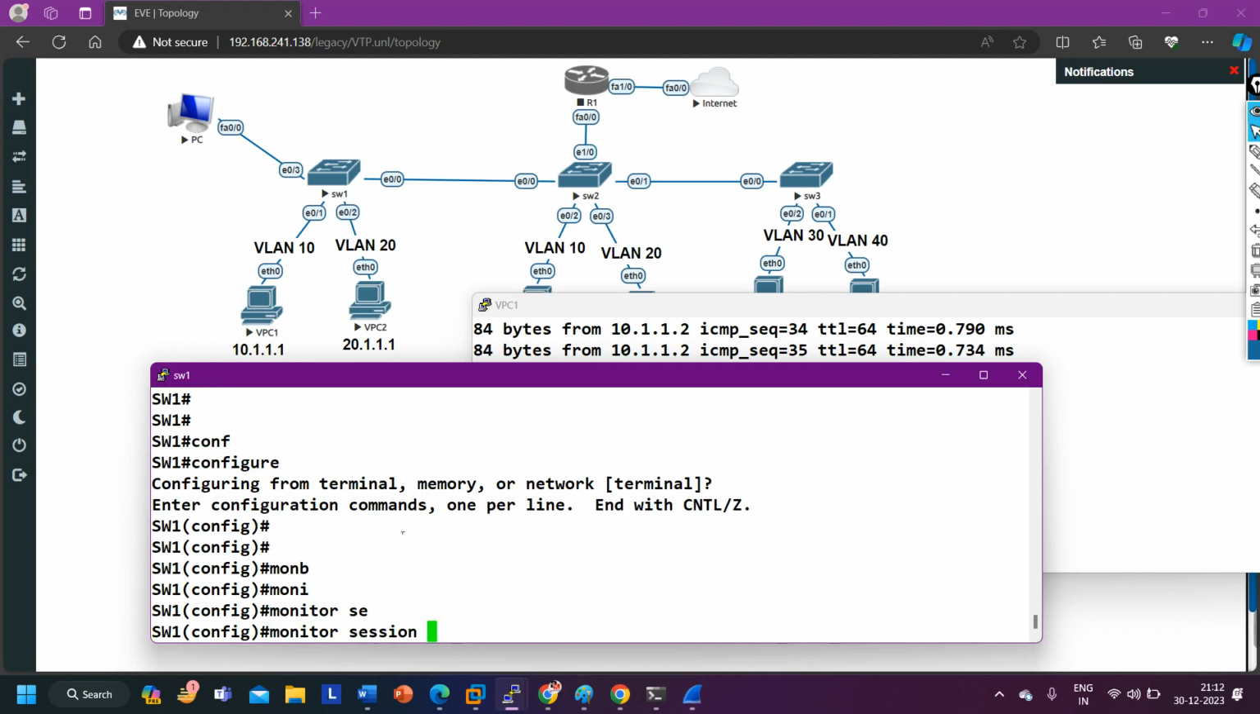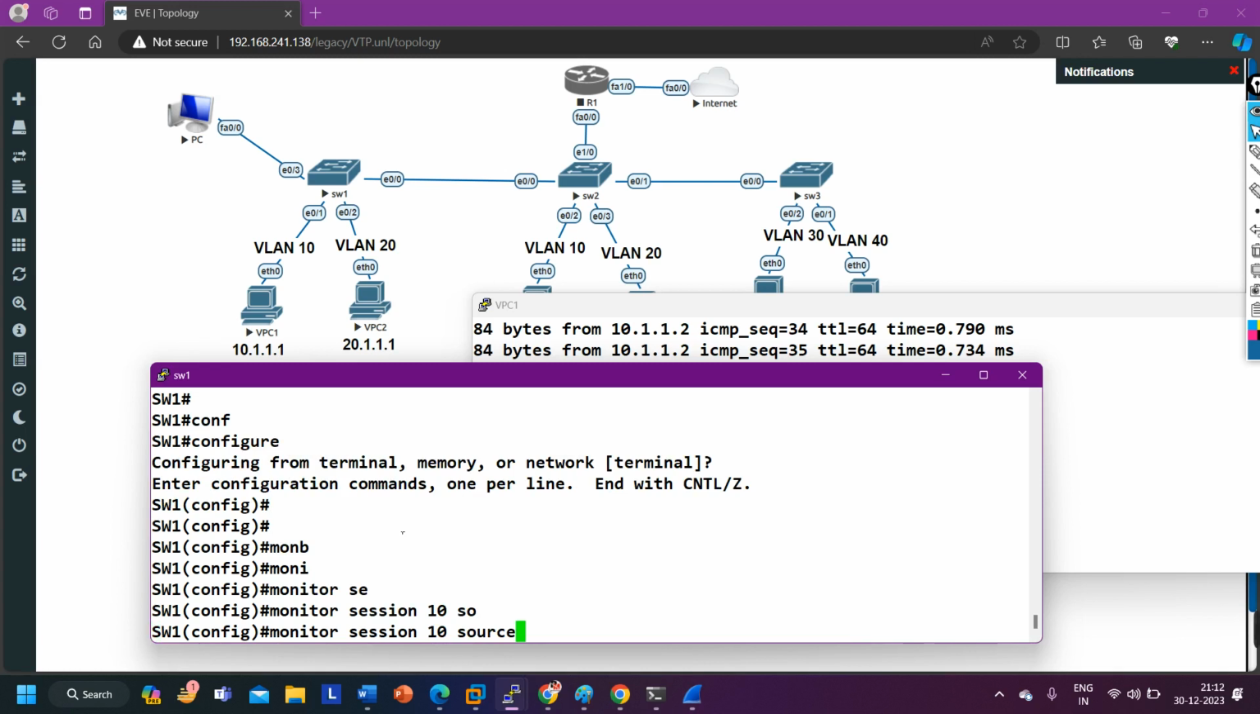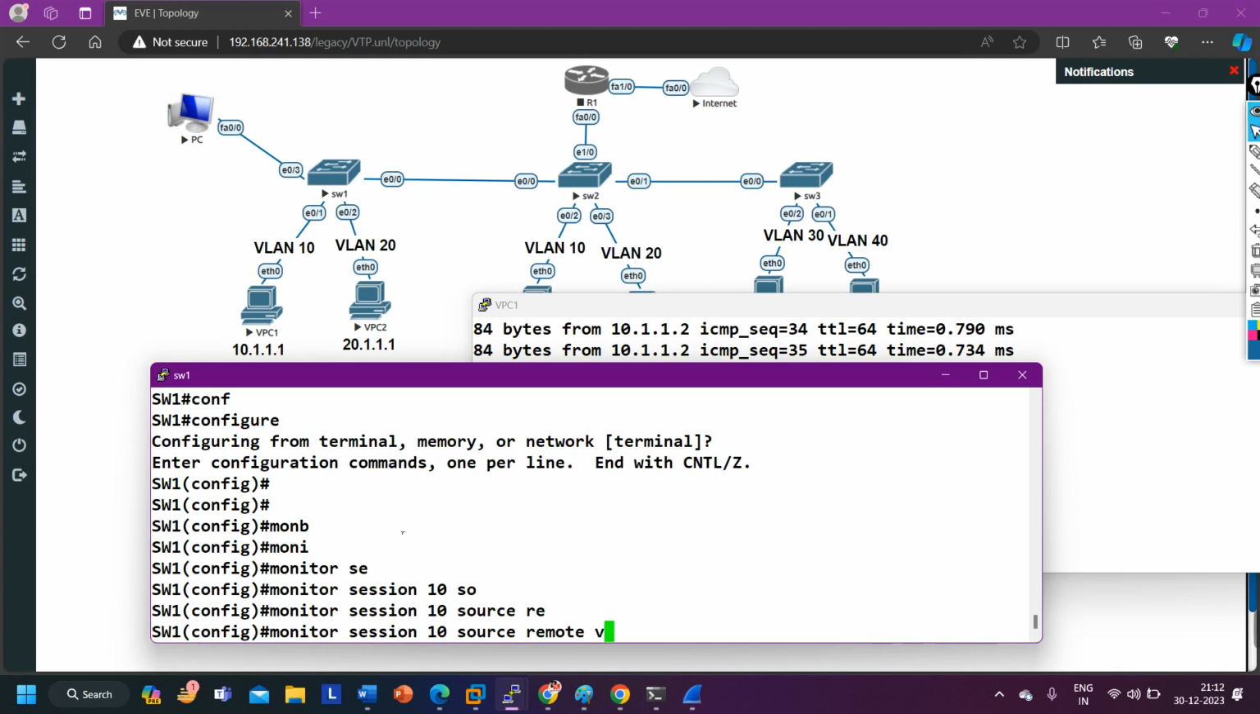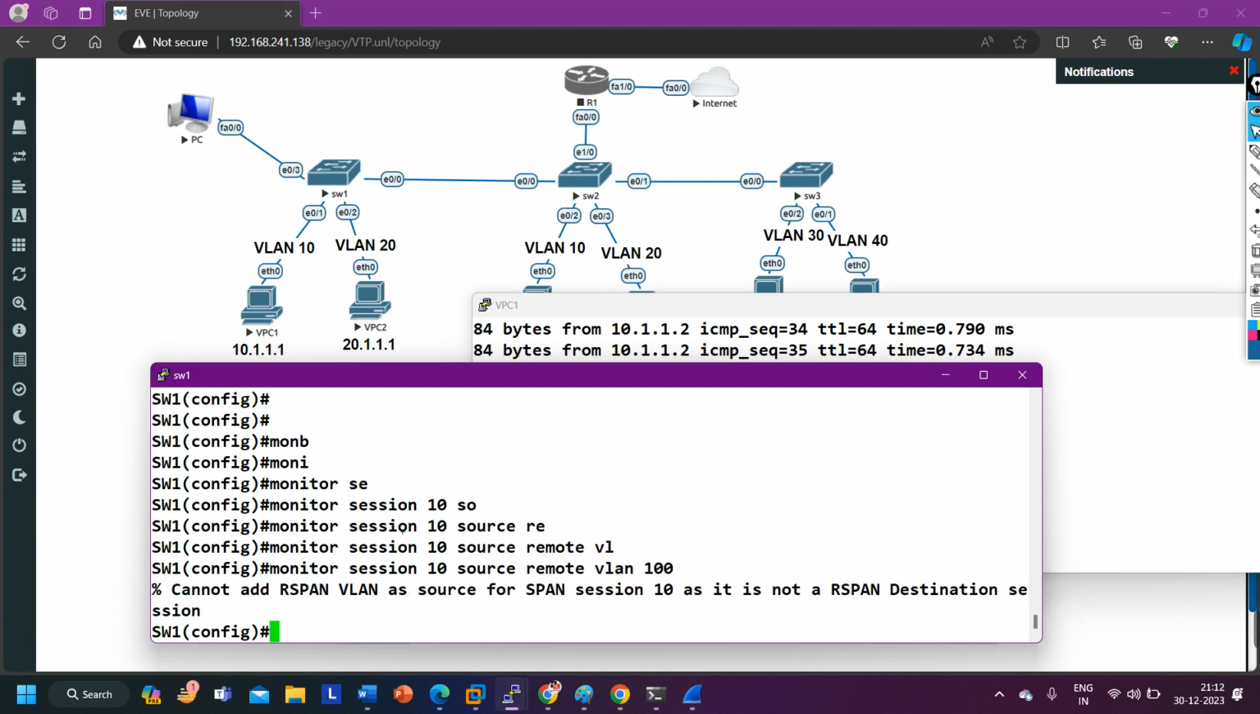Now monitor session. In CCNA you need to learn only local span, but see remote span also. Here we can say monitor session 10, and then source remote VLAN 100. Can't add remote span VLAN as source for span session 10, as it is not a remote span destination. Actually session 10 is already there, right? So what I can do, I can configure any other number.